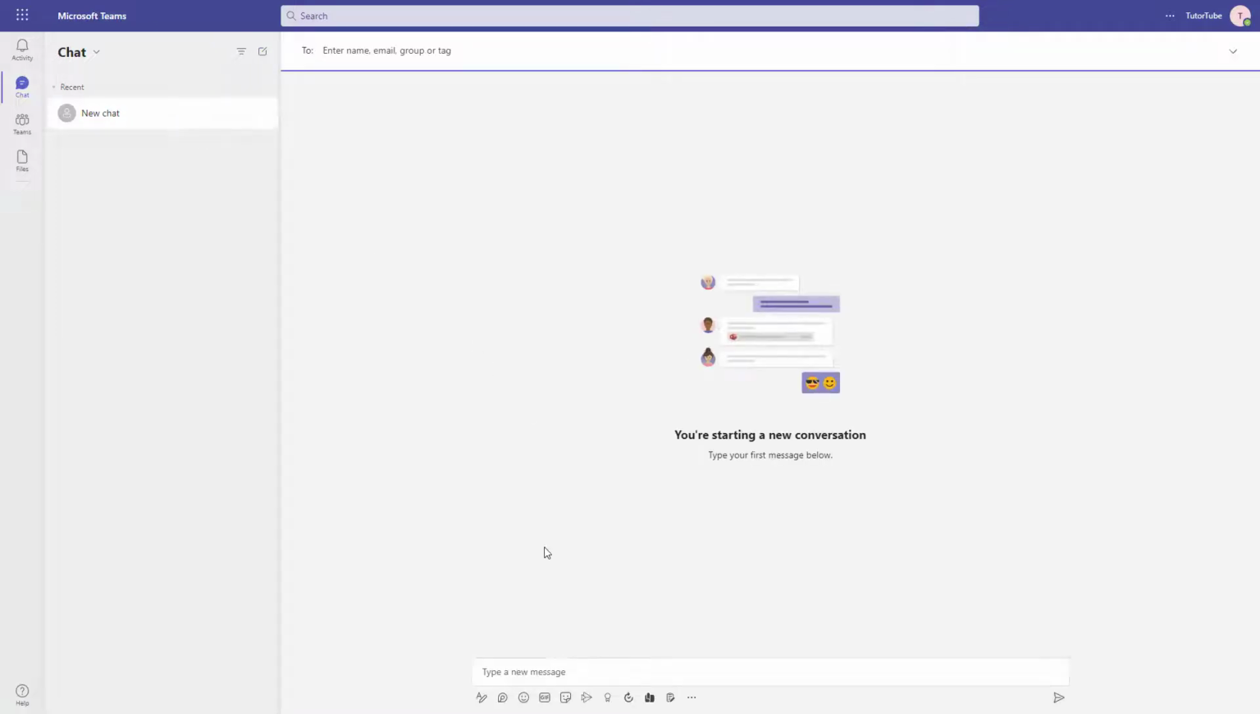And then once you go to new chat, this is what you have. So you need to type in the name or email address of the person you want to have a private chat with. So I'm just going to type in TutorTube right here, and you can see the guests right here. So there's TutorTube 2 and TutorTube right here.